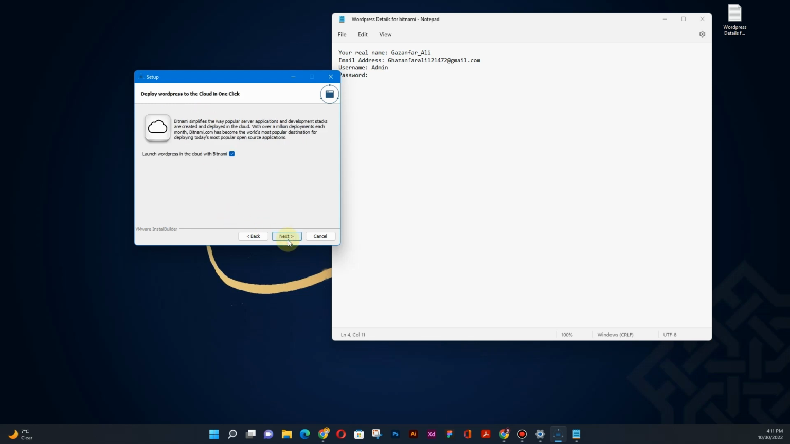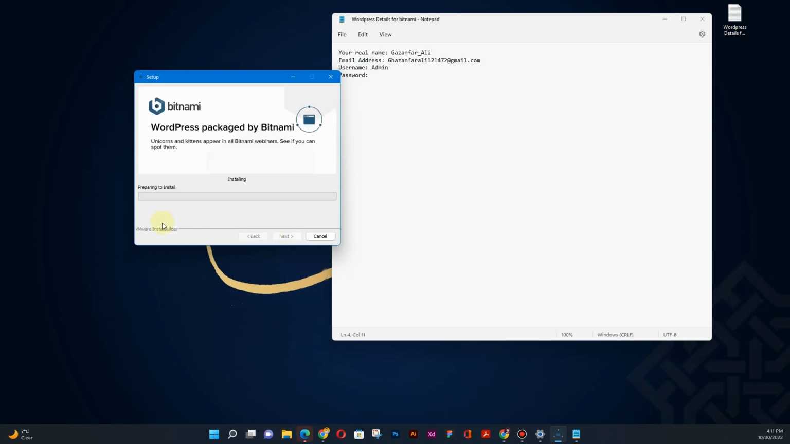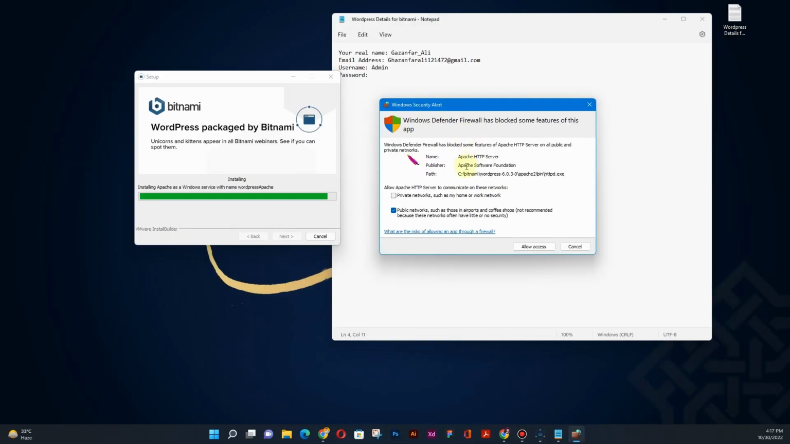So simply click next here, and then it is asking you to deploy WordPress to the cloud in one click. Simply click the next button here. It's saying ready to install. Click next, and it will start installing. We'll have to wait until it gets installed. It may take some time because there are many files in the WordPress installation. Then at this stage it will ask you to allow the access, so simply allow this access.